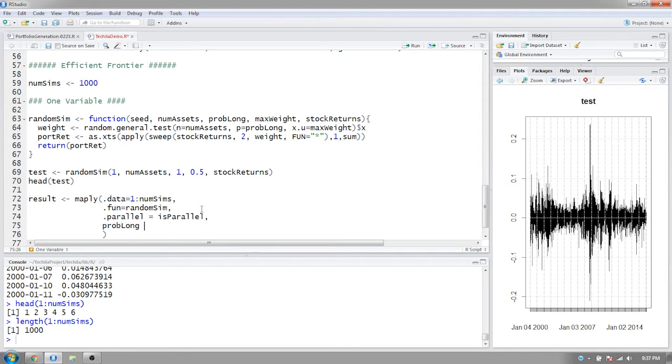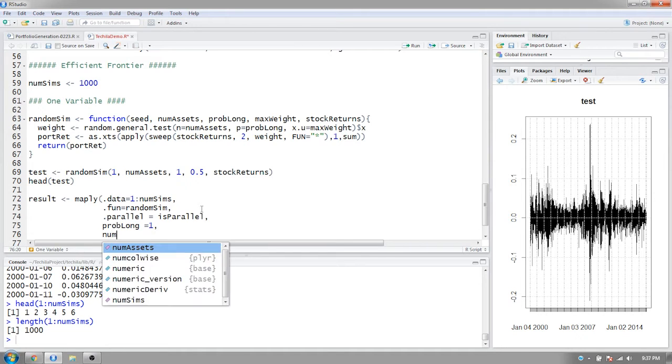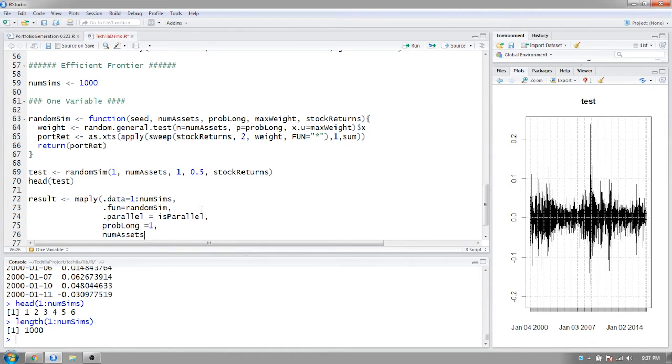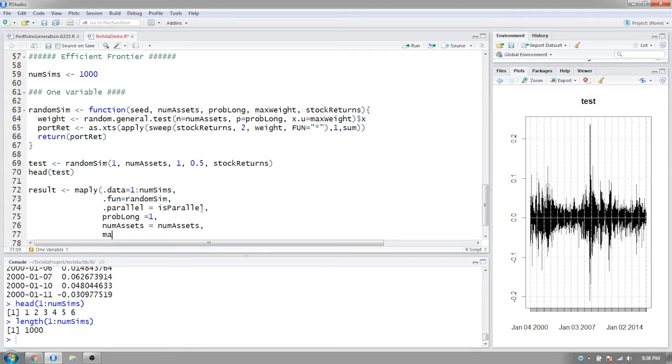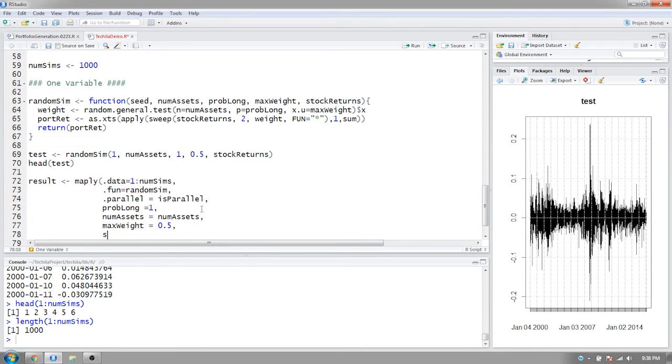Prob long equals 1. Let's do num assets equal, that's right, we already have a parameter for that. And then let's just say max weight equals 0.5 again, okay? And now our stock returns is obviously our stock returns object.